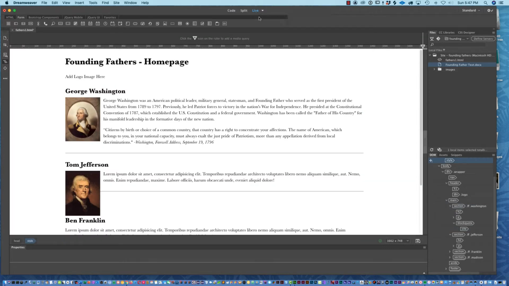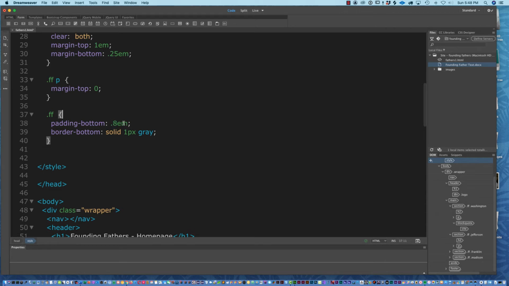If we go back and look at our page now, we can see that indeed that's what happened. It might be a little too much. I think maybe I want to cut that down to 1/2 an M. Let's go back and make that 0.5 M.